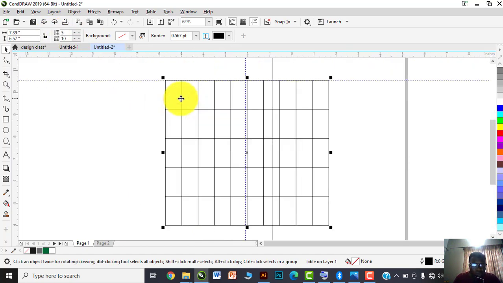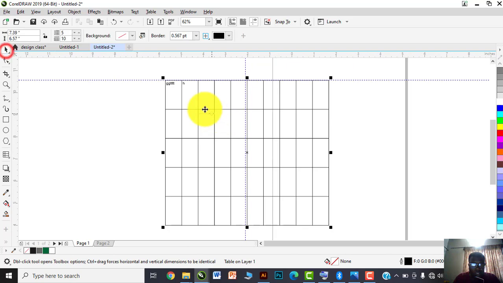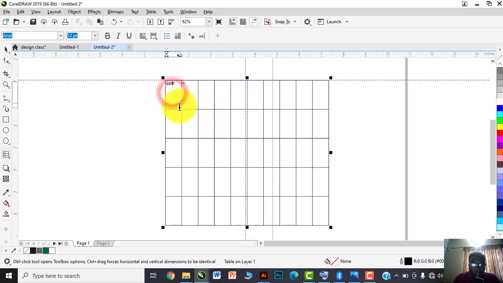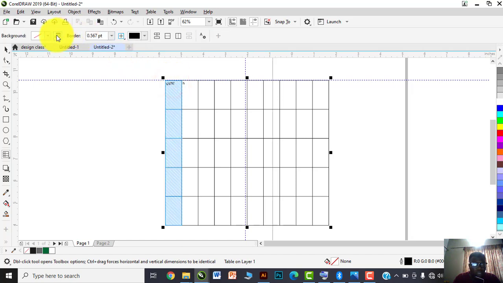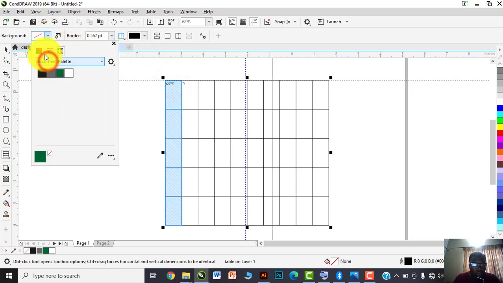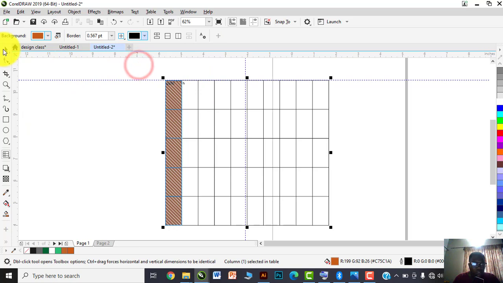Now, okay, I won't type here. Alright, type there. Then we come here and type. You can even change the color. Just click there. You can change the color of the background there. Change the color there. Alright, so that's just it.